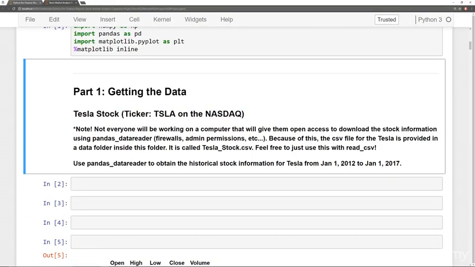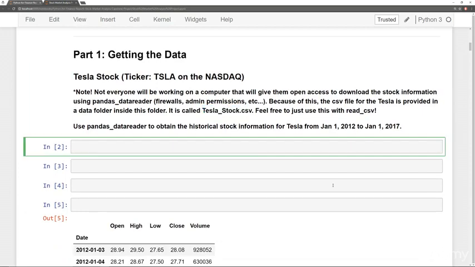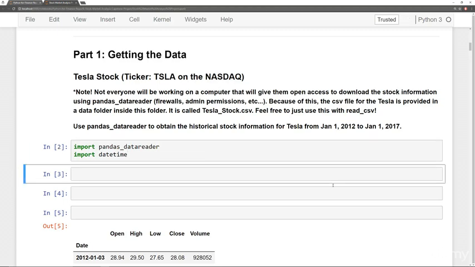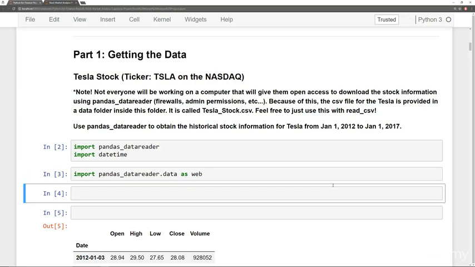As a quick note, in case you weren't able to use Pandas data reader, you can always just do read CSV and grab the Tesla stock CSV files. But we're going to walk through it with Pandas data reader. So the first thing I want to do is say import pandas_datareader. And then I'm also going to import datetime in order to set the actual dates. And the last thing I want to do is say import pandas_datareader.data as web.